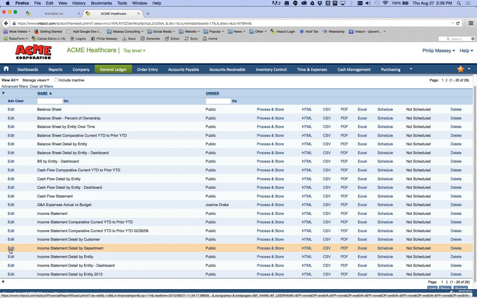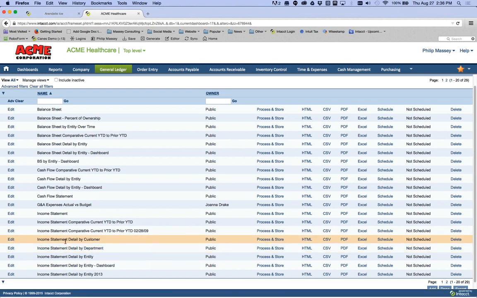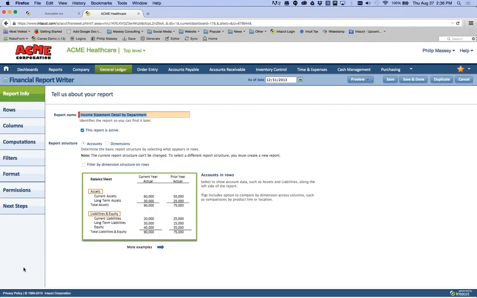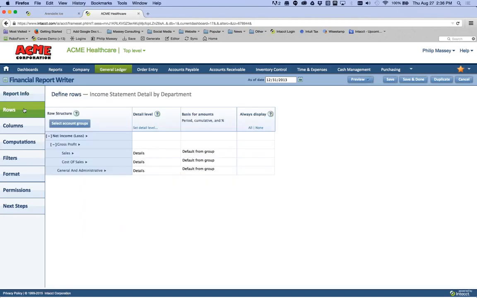All right? So first of all, if it's an existing financial statement, such as our good old balance, actually let's go down to our income statement here. If we do an income statement by department, oh, and notice that, income statement detail by customer. That's pretty good. Income statement detail by department, if I edit it, then it comes in here and it shows me all the different tabs that I have access to that I can make changes for. So this page is pretty hard-coded. The only thing I can do is either change the name of the report or make it inactive.